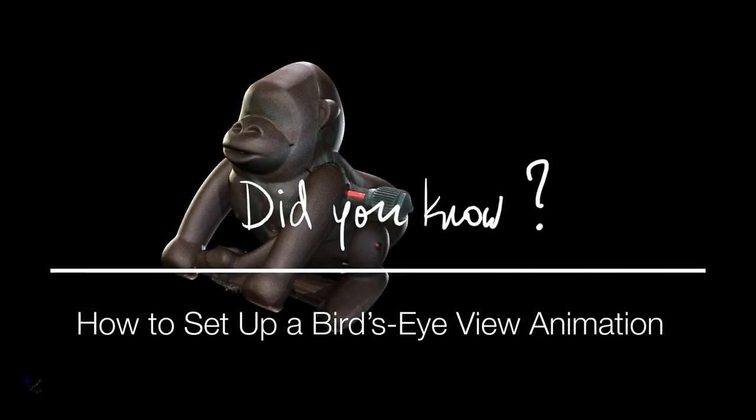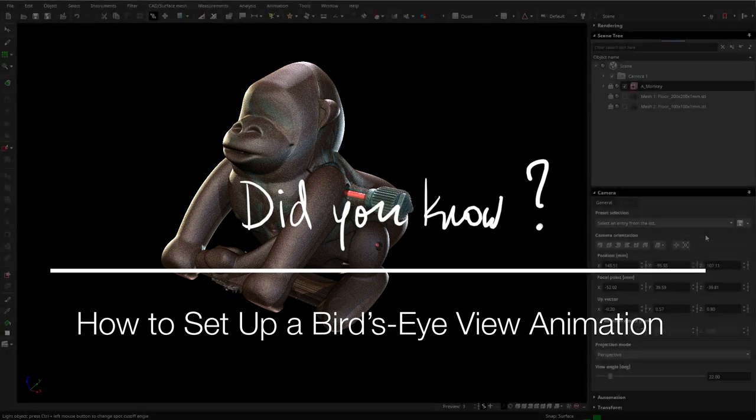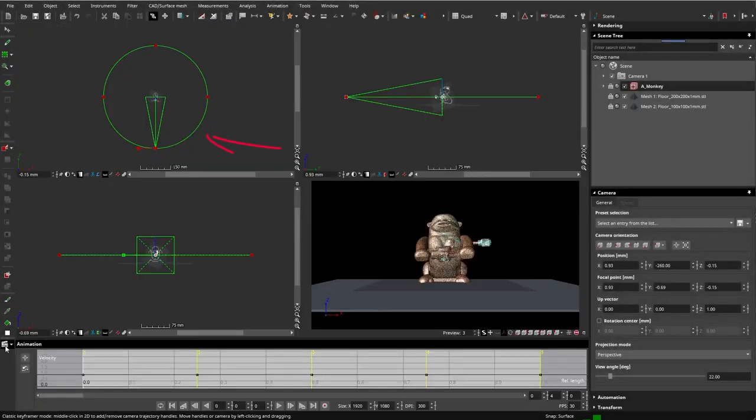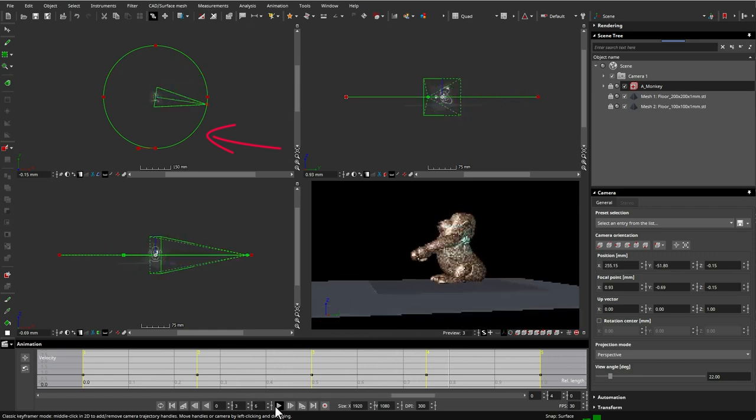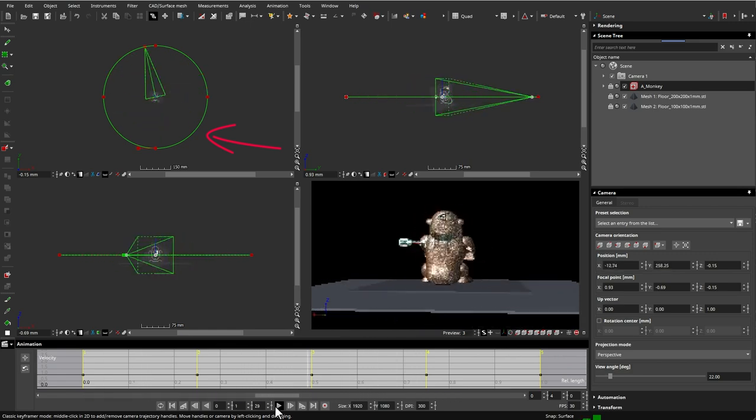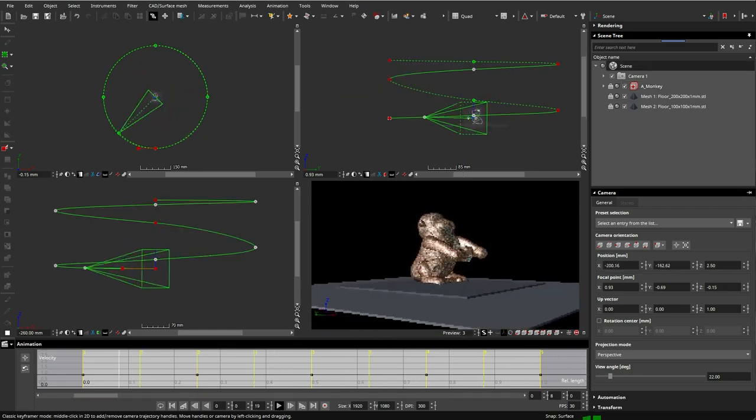Did you know how to set up a bird's eye view animation? I'll show you. See, this is a typical circular path. Front, left, back, right, front. Note how you never see the top or the bottom of the object.